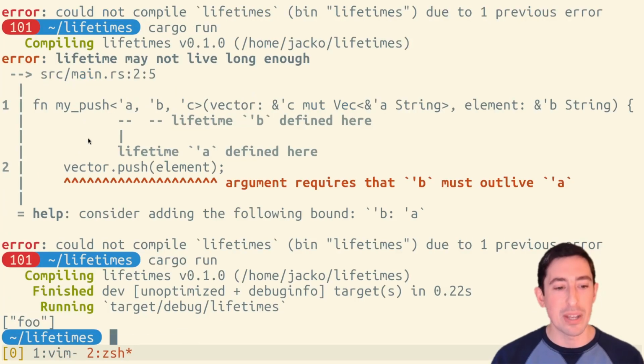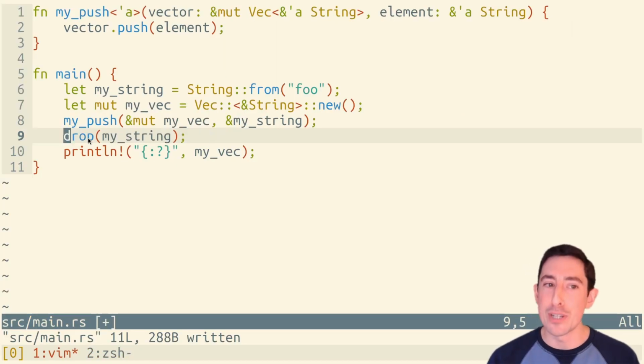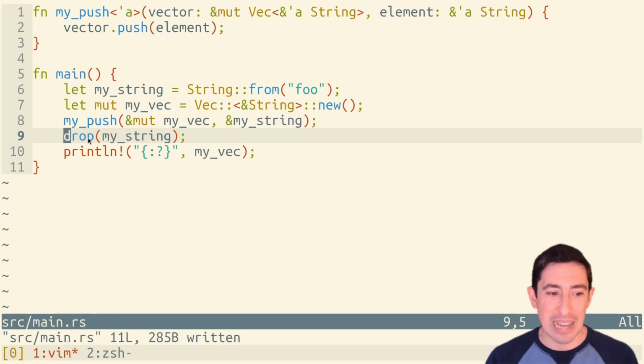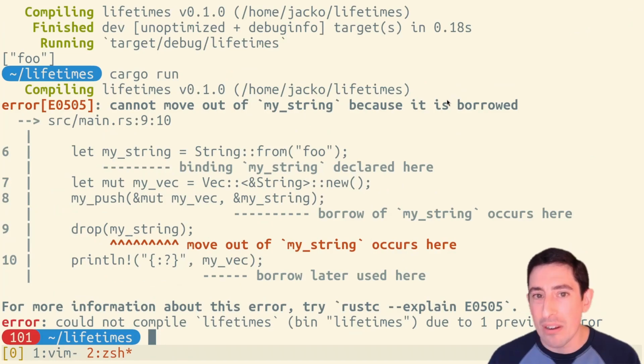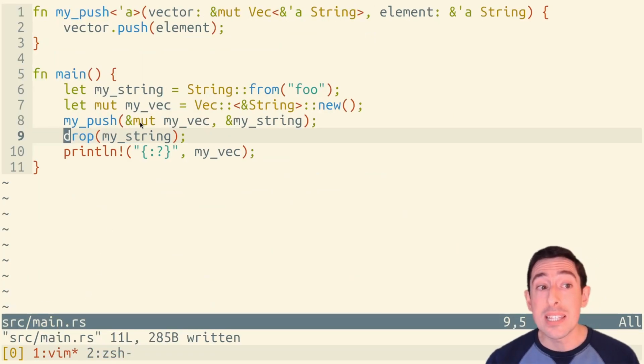let's run this code. Again, we can remind ourselves this works. This is valid. If we uncomment the drop, if we destroy that string too soon, this shouldn't work. We expect this to fail. Yep. Exactly the same error as we saw in the beginning when everything was in main, right? The string is borrowed. We can't destroy it. Good. Expected.